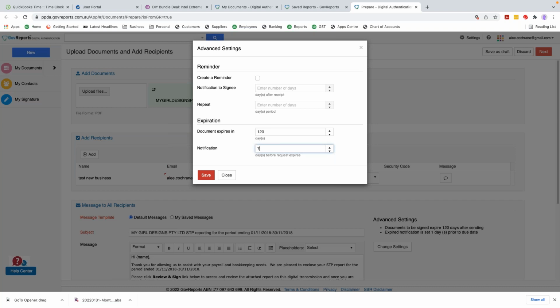It's entirely up to you how you want to use it. That's usually based on the terms and understanding of what you have with your clients, or based on the actual lodgement due date of that document, if it's relating to compliance. The other thing we can do in here is also set a reminder, so it reminds the signer after so many days.